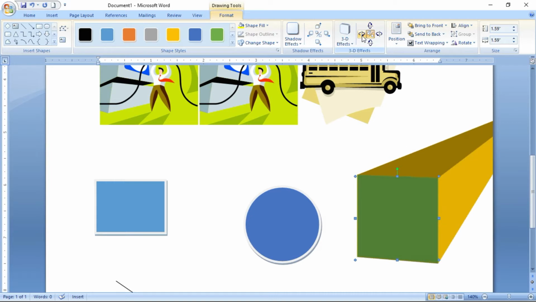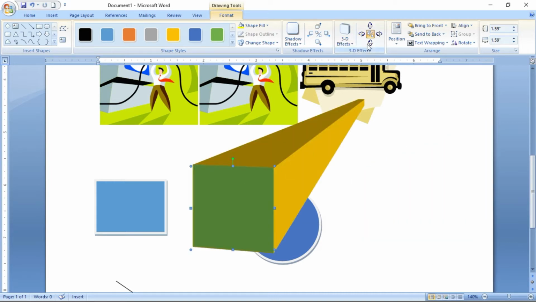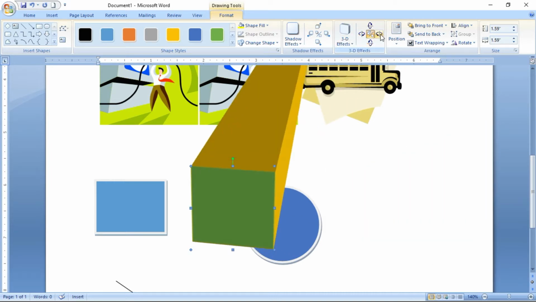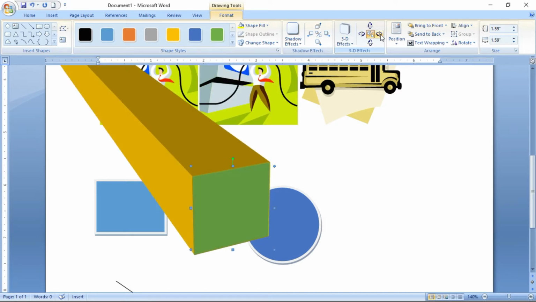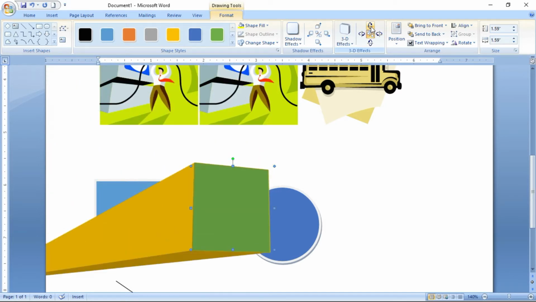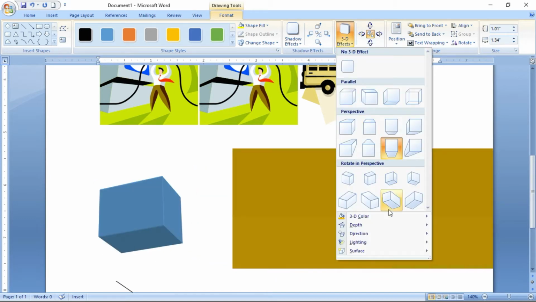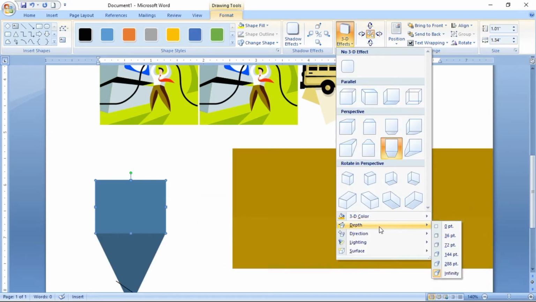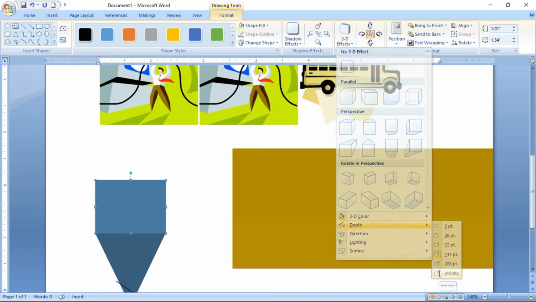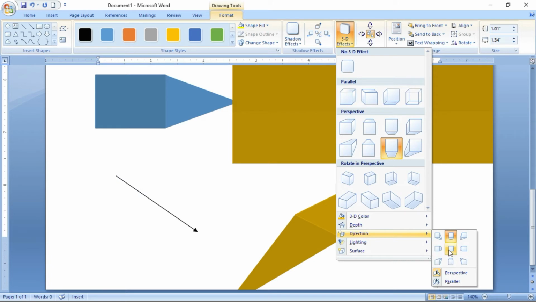You can rotate the object. You can see here I am rotating the object upwards, sideways. You can rotate. See, you can rotate the 3D object. So you have an option called depth. Zero depth, 36, 72, 144 depth, 288 and infinity. The direction also you can decide. Which direction you want that 3D effect, you can decide.